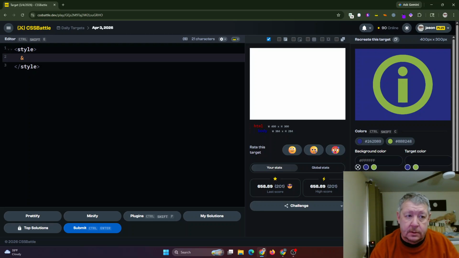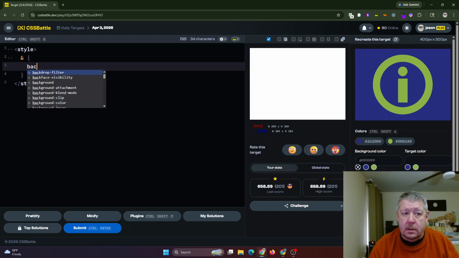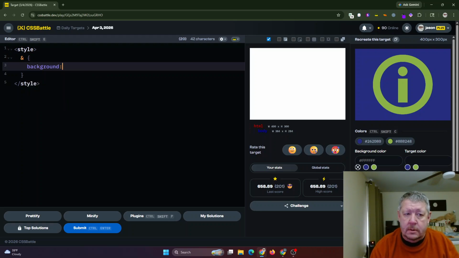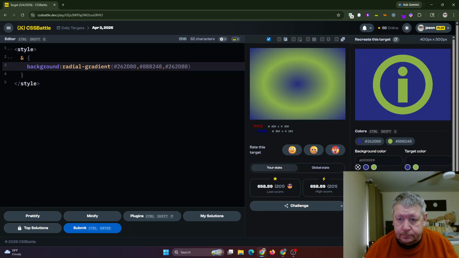So I'm going to start by selecting ampersand, which is going to select my HTML for me. So it's selecting this thing in my little DOM model here. I am going to make it have a background, but it's going to be a radial gradient, and it's going to go from blue to green to blue. We made a working radial gradient.